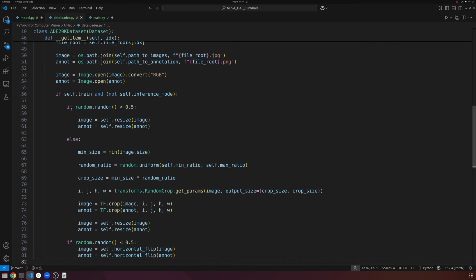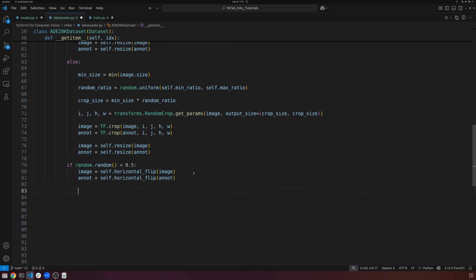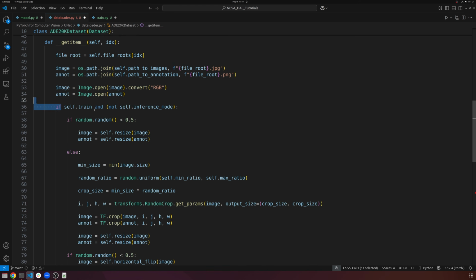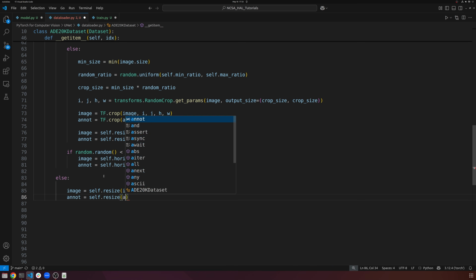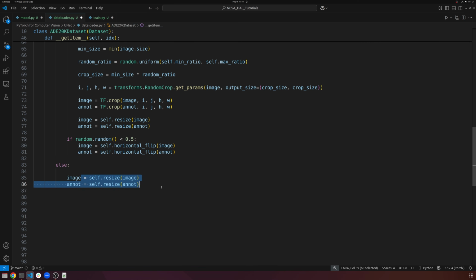Now, if we are not training, so else, if we're in validation mode or if we're inferencing, then we're going to do image is equal to self.resize_image, and our annotation is equal to self.resize_annotation. So when we're just inferencing our model, we want to inference on the full image. We don't want to do all this random cropping stuff, to get a good evaluation of how the model's doing. So we just go ahead and resize it, and we are done.